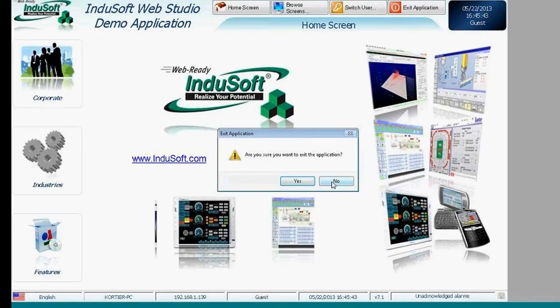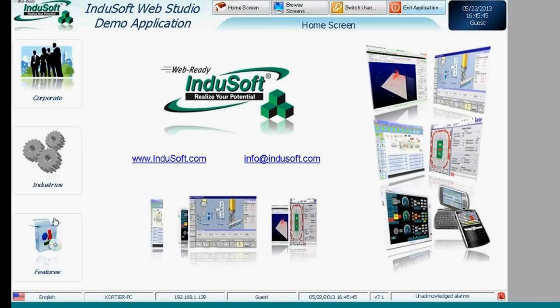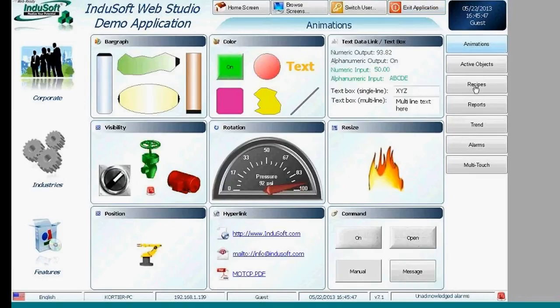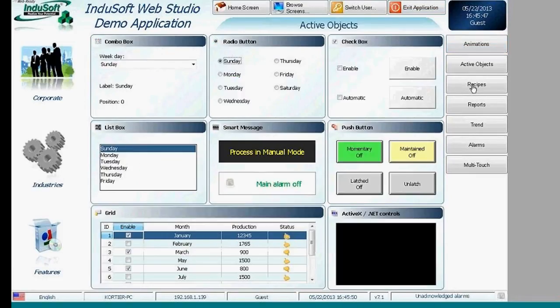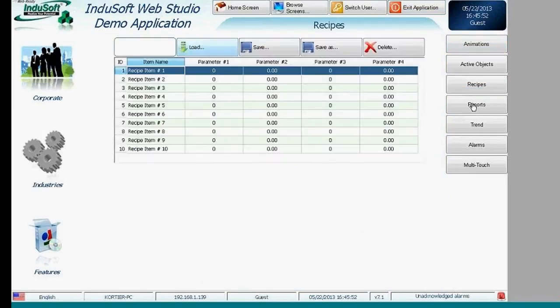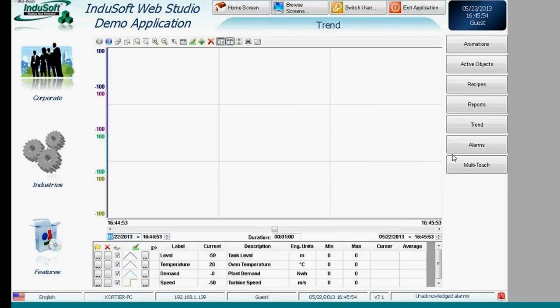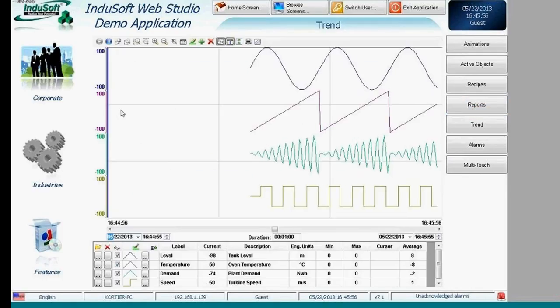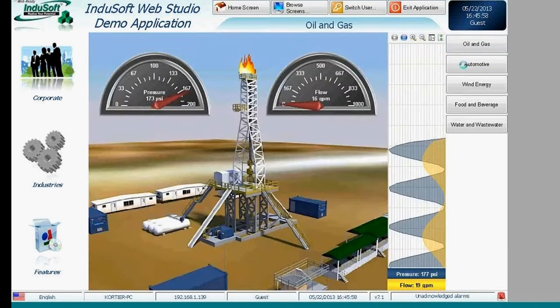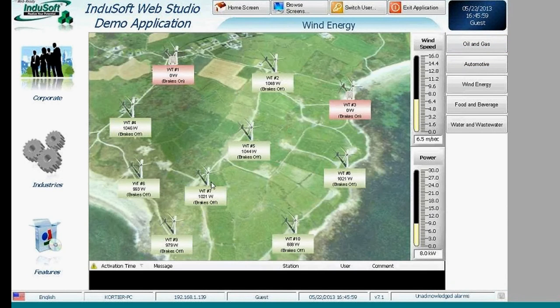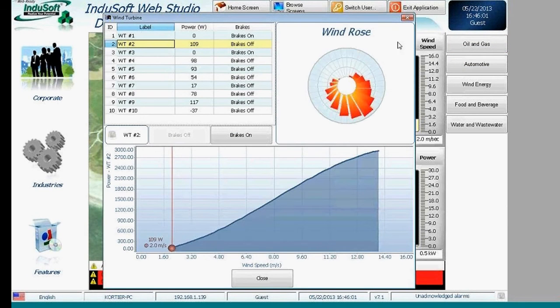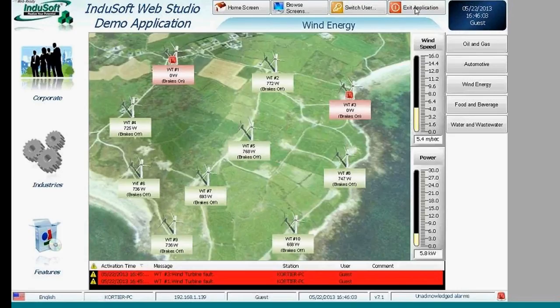Before I do that, just wanted to show you that this shows all the different features that are in InduSoft Web Studio. So if you've never seen this, please feel free to open this up and take a look at it and learn from it. It's a great tool. Shows you some different industry things that we have here and pop-ups and things of that nature. So let me go ahead and get out of this.